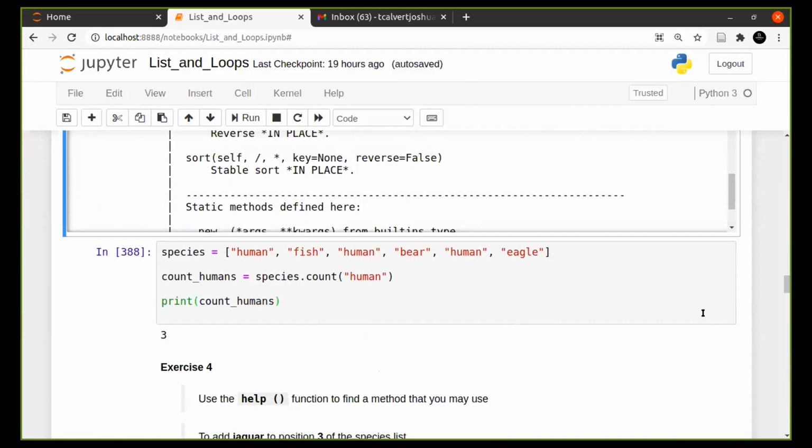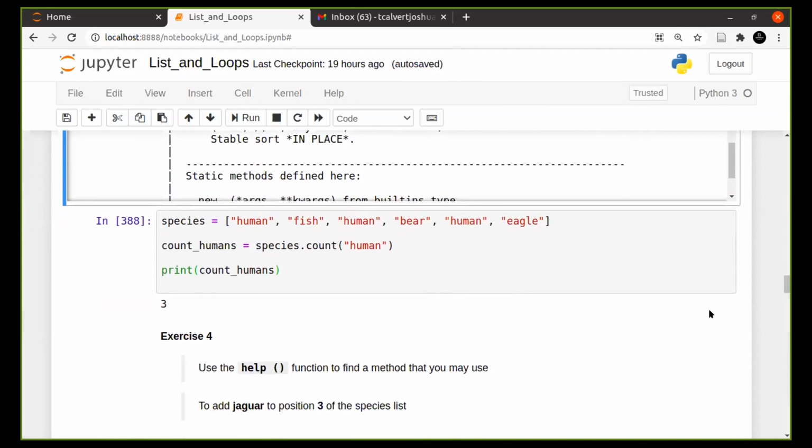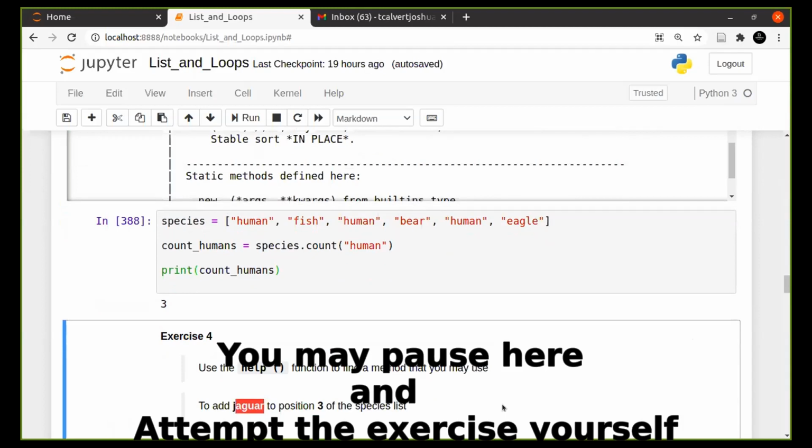Okay, so don't close your code. What I want you to do now is to use the same thing, the help function. And then I want you to see if there's anything that you can use to add the species jaguar to position 3 of that species list.